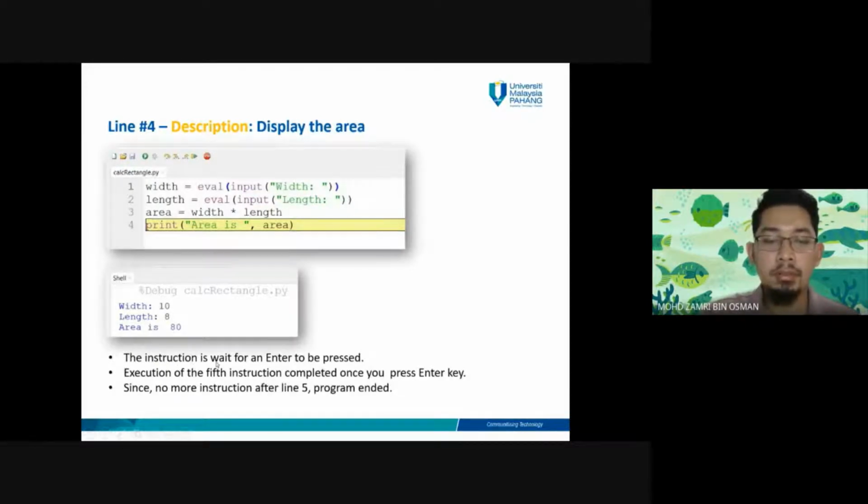So this is some description that we have here. The instruction is to wait for an enter key to be pressed. The execution of the fifth instruction happens when you press the enter key. But we don't have any line number 5 here; we stop at line number 4. When all of lines 1, 2, 3, and 4 are executed and there is no code in line number 5, the program ends at line number 4.